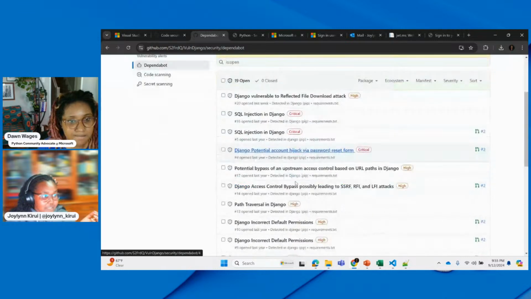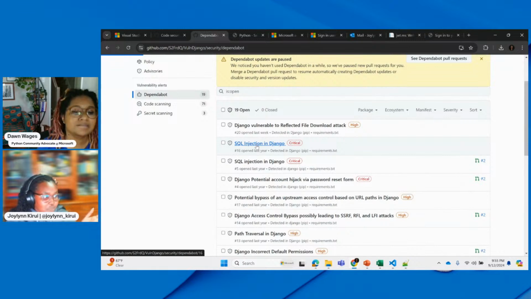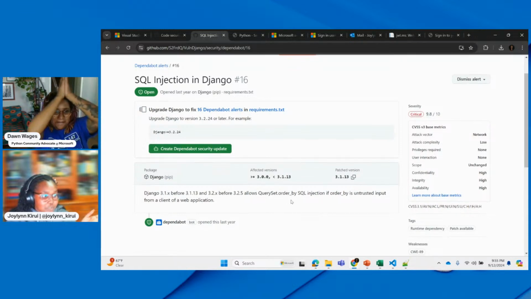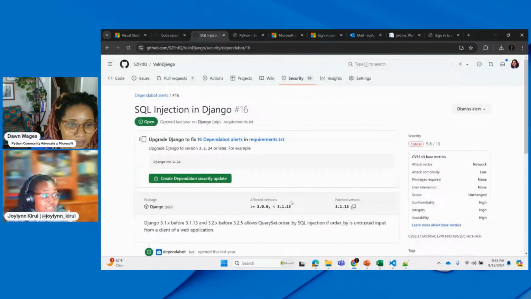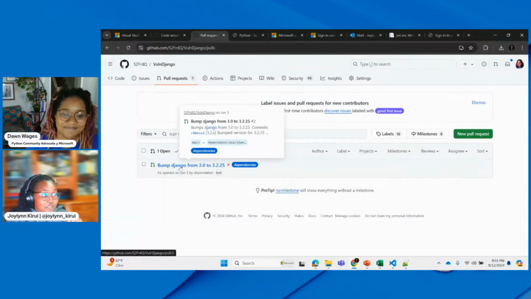These are all the dependencies that have SQL injection. It will tell me which version is actually affected, and it will give me a recommendation that I need to go in and fix. What this has done as well is create a pull request for me. It says that I have to bump Django from 3.0 to 3.2 because that's the secure version.